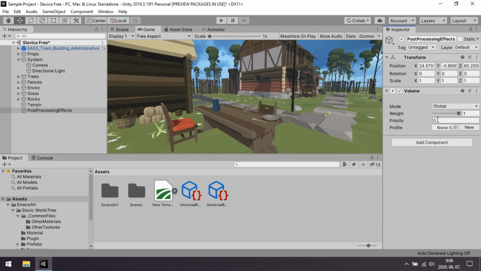Now this volume has many different properties. The mode one is for telling whether these effects are only for a specific location of your scene, or meant to affect your whole scene. So this is the scope. You can set it to local or to global. If you set it to local, you can restrict it to a little zone of your scene. But now I would like to stick to the global one for the sake of simplicity.